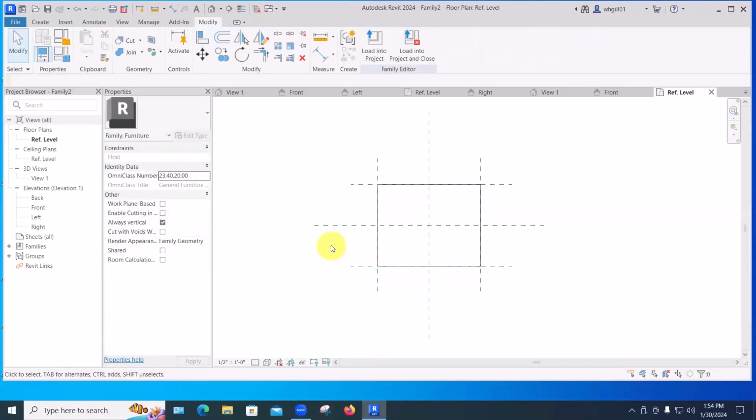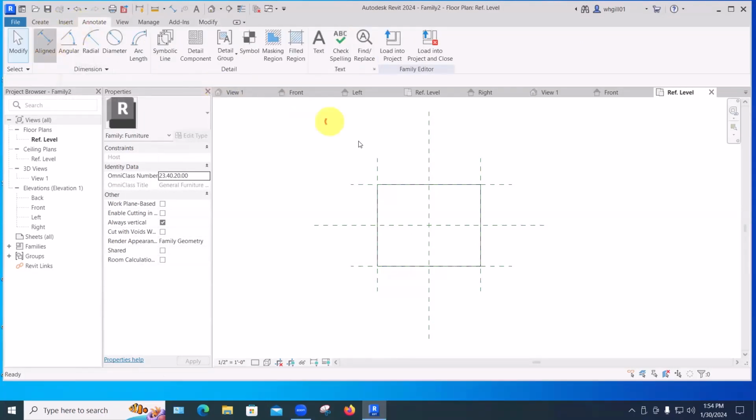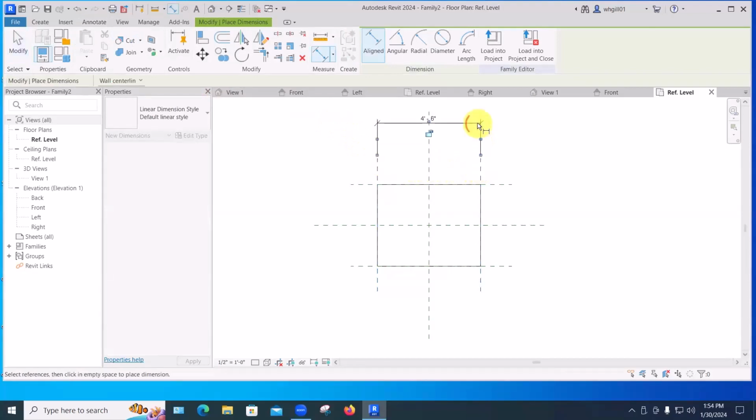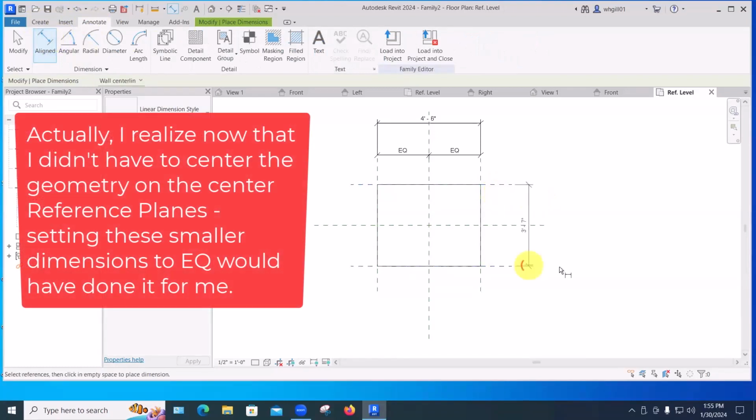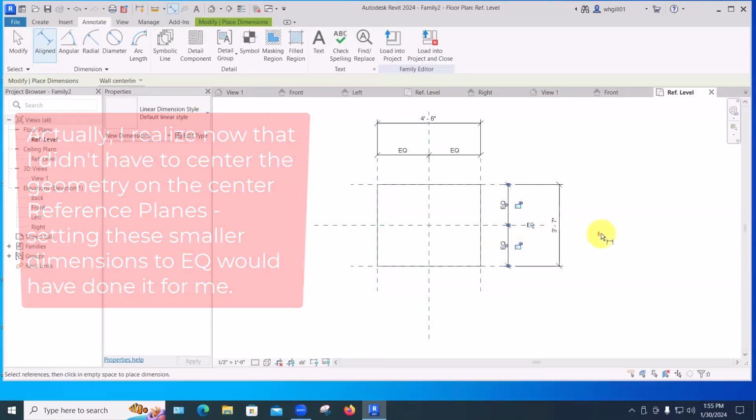Okay, let's put dimensions on here, and then we'll add the parameter names to them. Annotate, aligned, just do that one. And then all the way across. And then once you put the two little ones in, right now it says these are not required to be equal. It's got the red slash through it, but we want to click that to say, yes, we do want them to be equal. The same thing on the sides. Annotate, aligned. Actually, I realize now that I didn't have to center the geometry on the center reference planes. Setting these smaller dimensions to equal would have done it for me.